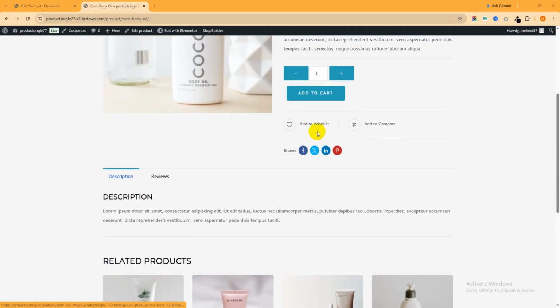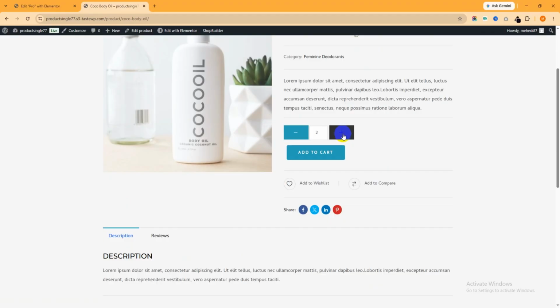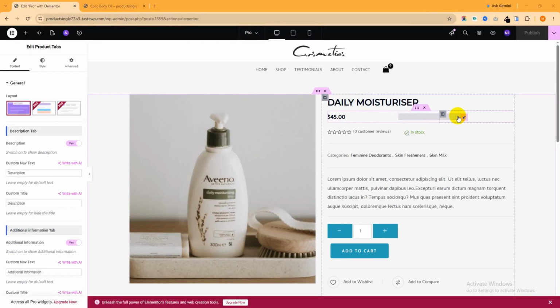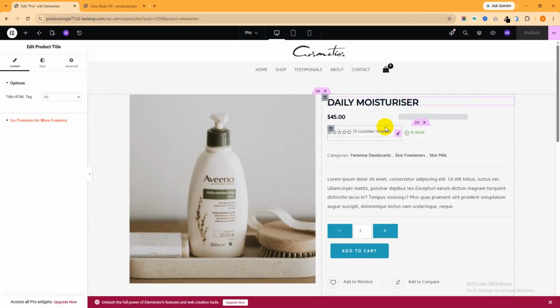Most people think you need Elementor Pro to unlock these features. Today I am going to show you a secret workaround to edit every single part of your product page, like the title, the images, the price, without spending any money.